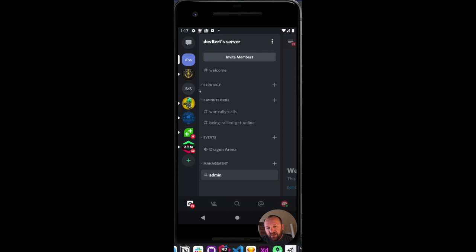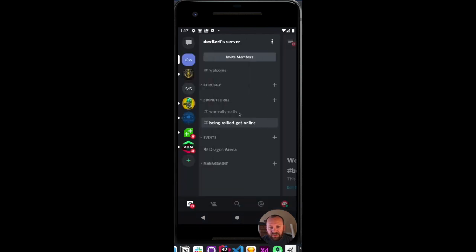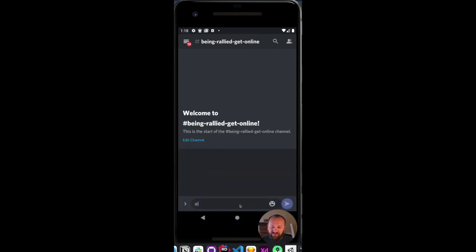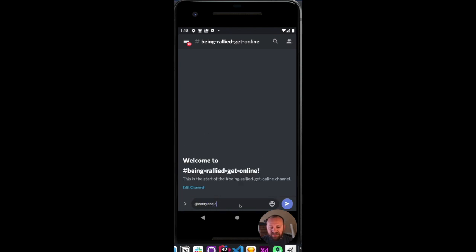And then in the 5-minute drill, we're talking war rally calls. So if we need everybody to rally up to go attack somebody, that one's good. Or being rallied, get online. Very specifically, some people will maybe mute this one and unmute this one, because if they're getting rallied, they need to hop online fast. And this is a good place to say @everyone. And then when you start the message, whatever it is, it's going to tag everyone in there, and everybody's going to be able to get online.